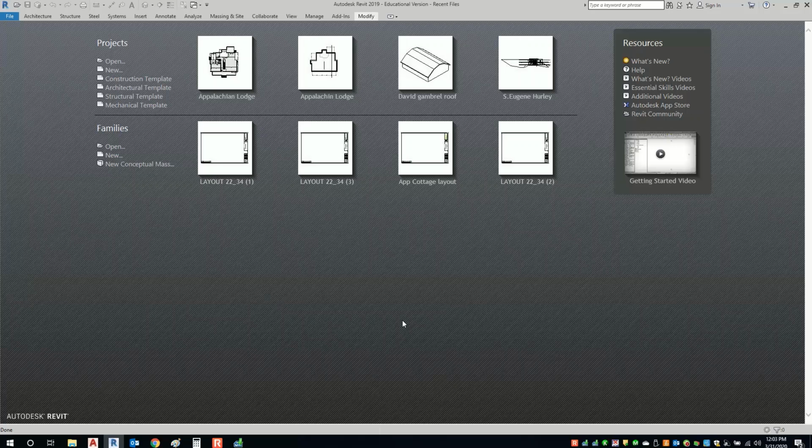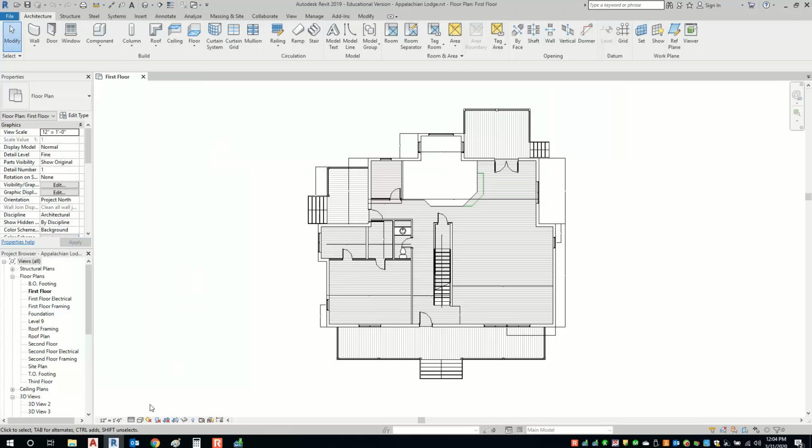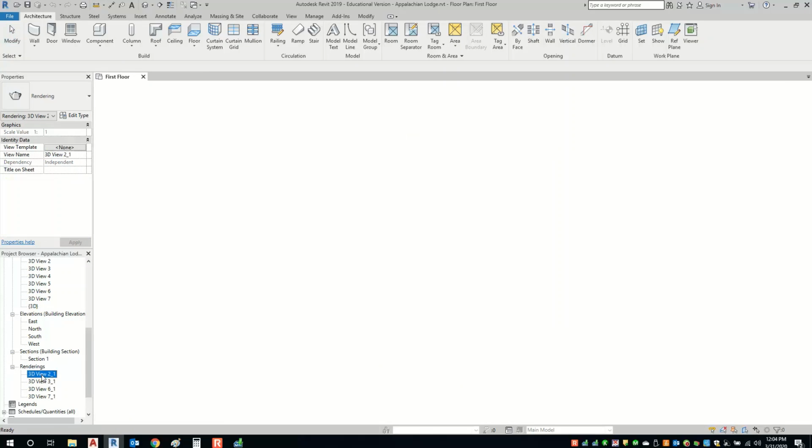Hey guys, in this video I'm going to explain to you how to fix up a layout for your drawing. So I'm going to go ahead and open up the drawing that I've been working on here. It's called Appalachian Lodge. And just to give you an idea of what she's looking like so far.